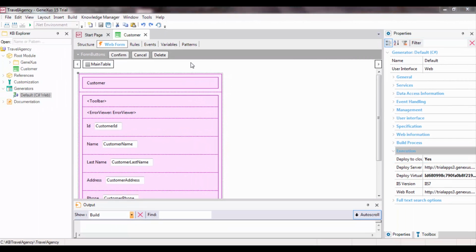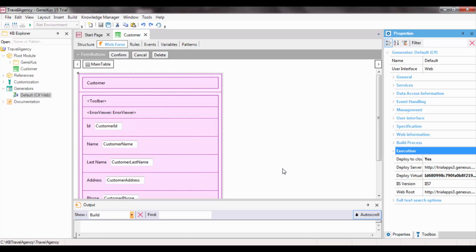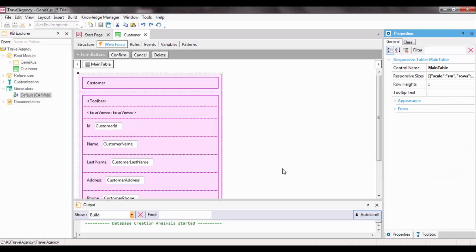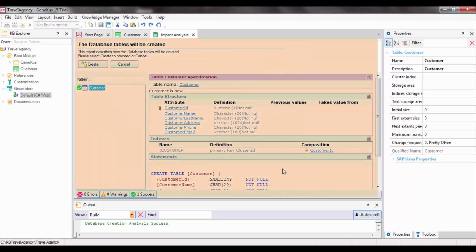We'll do it right now by pressing the function key F5. Because it's the first run, we're asked to log in with our GeneXus username, also known as GX Technical Username. If we don't have one yet, we're offered to create one. Once we log in, GeneXus starts working. In the end, it displays a report called Impact Analysis.